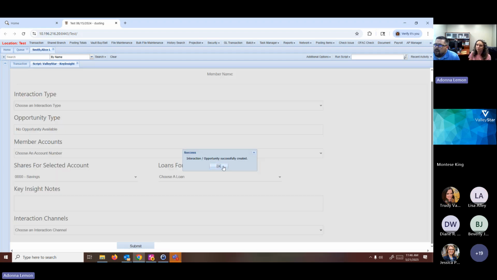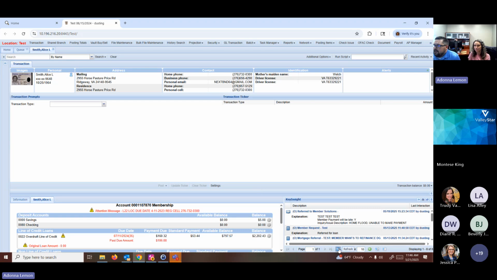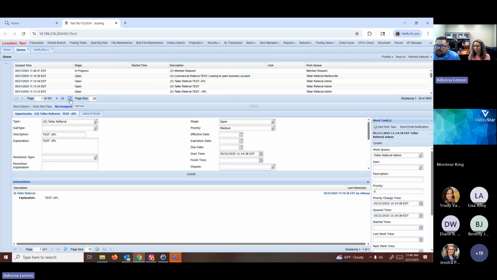All right, so at that point, I see that it created the member request. But if I'm in the queue, so any of you that remember, if you're in the contact center, do y'all see this in your queue? Or, no, sorry. The contact center would put this in the queue. Amanda, do you see this in your queue if you have yours open?